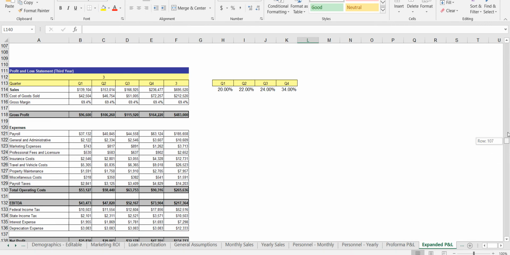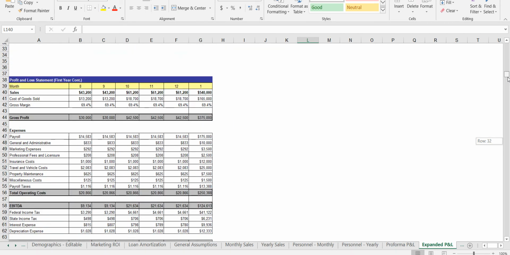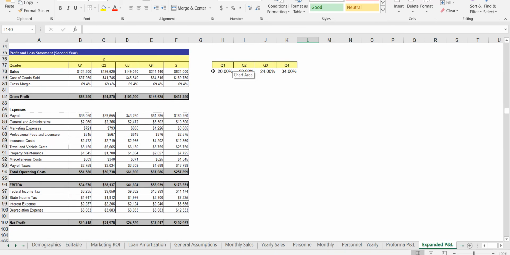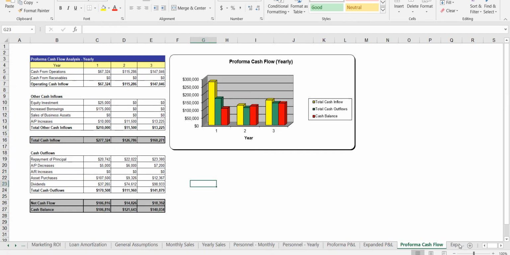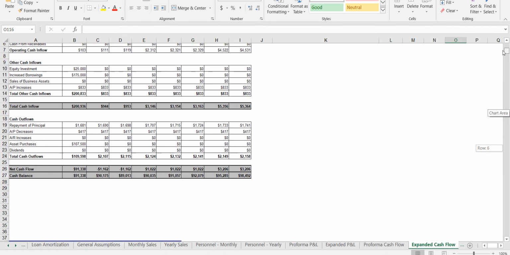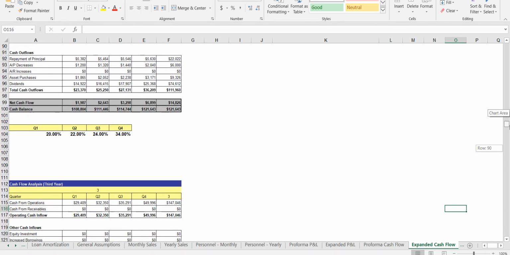For year one, the profit and loss statement is monthly here, and then quarterly for years 2 and 3. And as you can see, the breakdown of how you broke down your annual revenue is here as well. Your cash flow analysis, which again is completely automatically calculated. And again, for the cash flow analysis as well, monthly for year 1, and then quarterly for years 2 and 3.